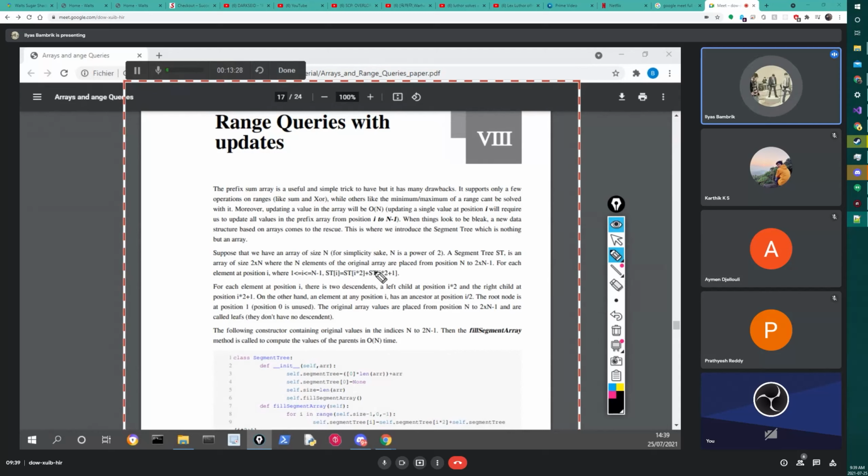So a segment tree, as I said, has the elements of the original array A at the end, or has the elements of the original array as a prefix, or half of the segment tree is the original array.